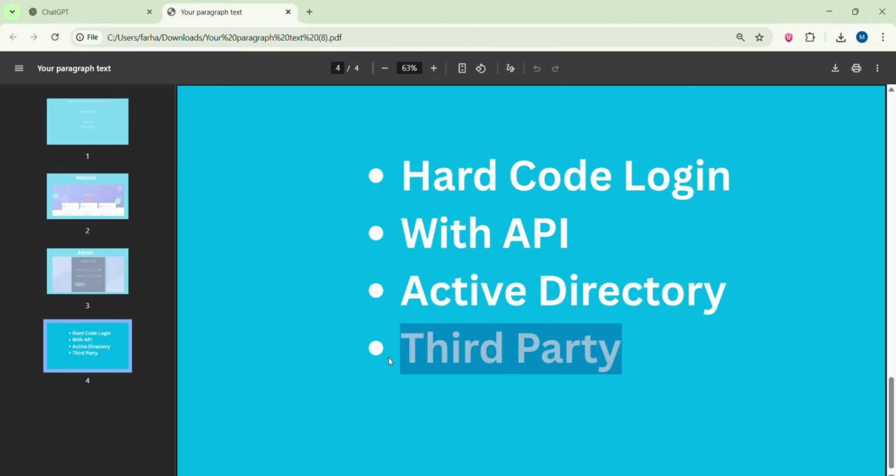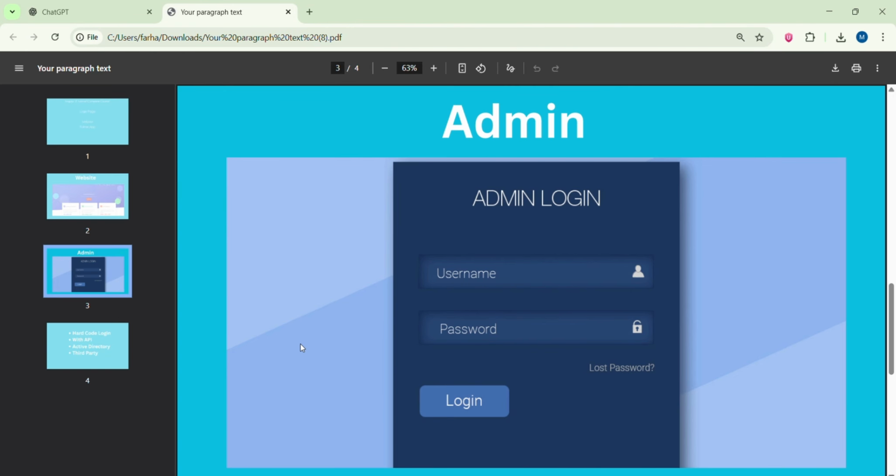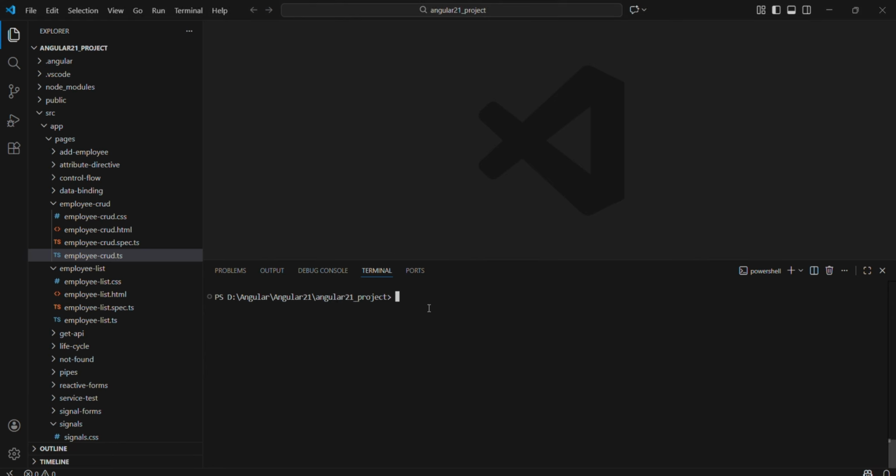Another option is third-party login using Google or Facebook. These are different authentication methods available. In this application, we will use hard-coded login. First, run the project using ng serve.